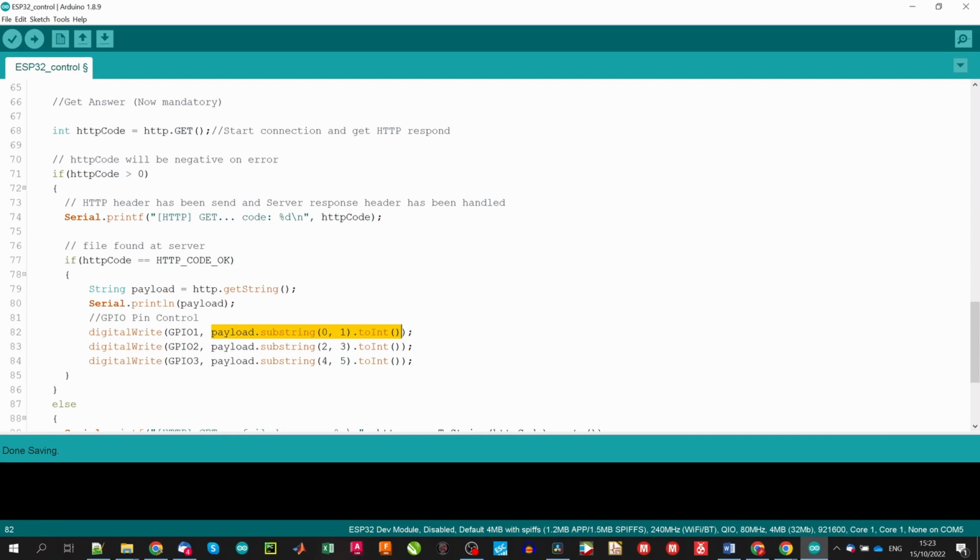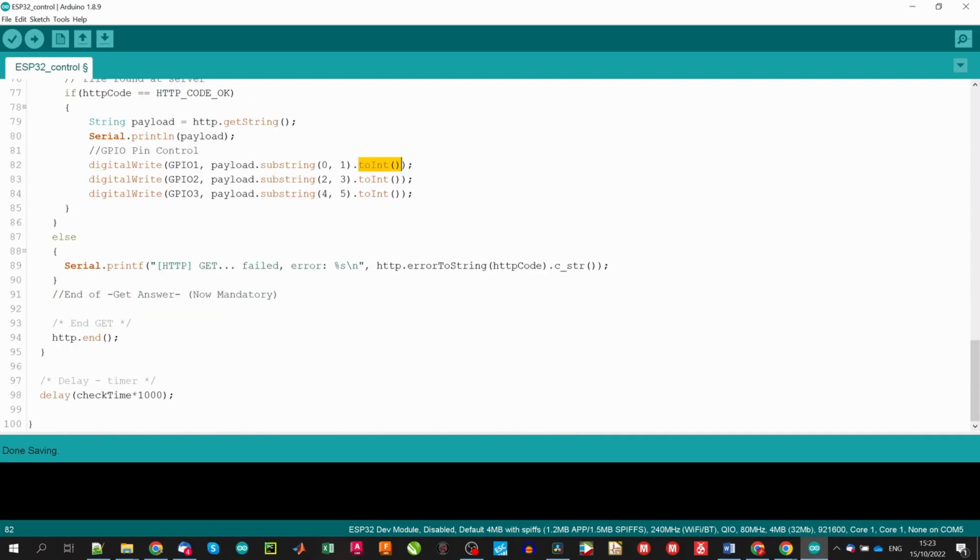As we are using zeros and ones to represent the activation of the pins, we can directly use this information to trigger the digital pins. After, we close the HTTP connection. In the end, we set a delay according to the check time defined. This will manage the URL accessing frequency that needs to be defined according to the application and how fast we want the system to respond. Let's upload the code to the circuit and check the performance.